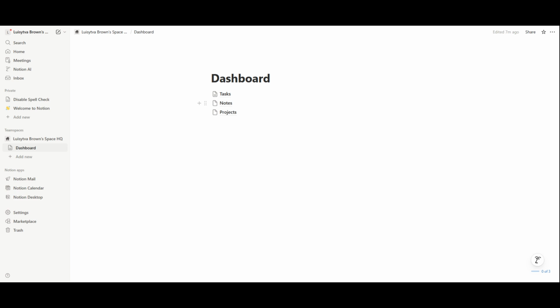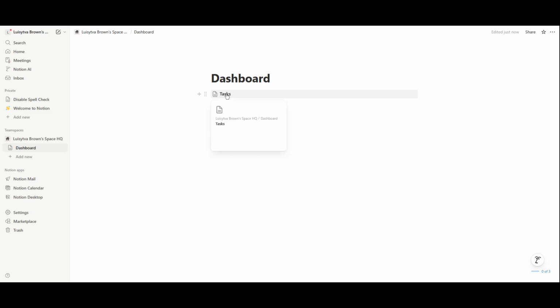Now it's time to create your Tasks page. Inside the dashboard, use the / command and type /page to create a new page. Name this page Tasks. This is where you'll manage your to-do items, daily actions, or anything you need to get done. You can later turn this into a database, add properties, or keep it simple, depending on your workflow.